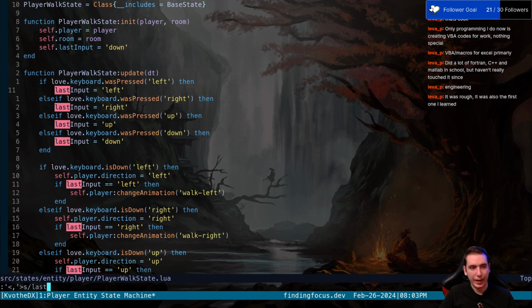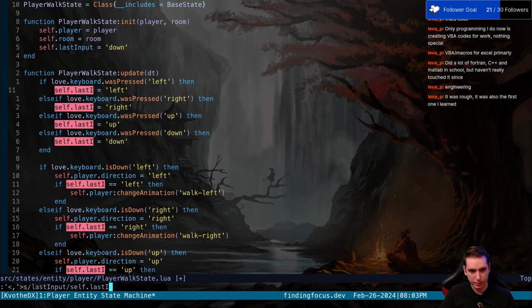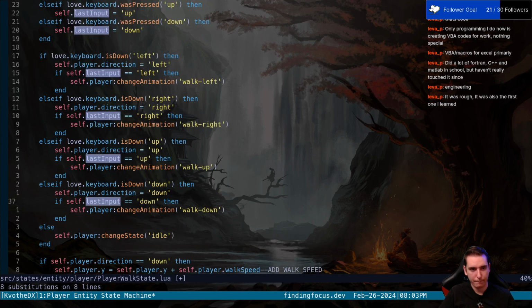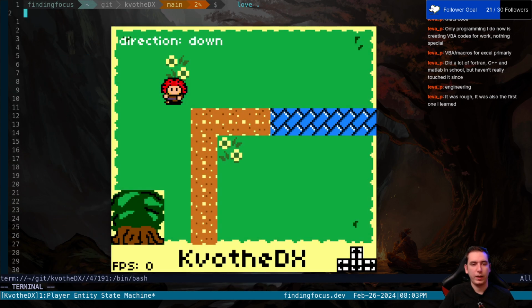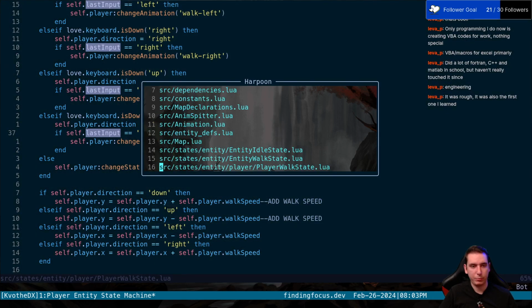Okay, we've got this last input. We're looking for last input, and we're gonna overwrite it with a self.lastInput. Okay, and then we want to render our last input on screen.